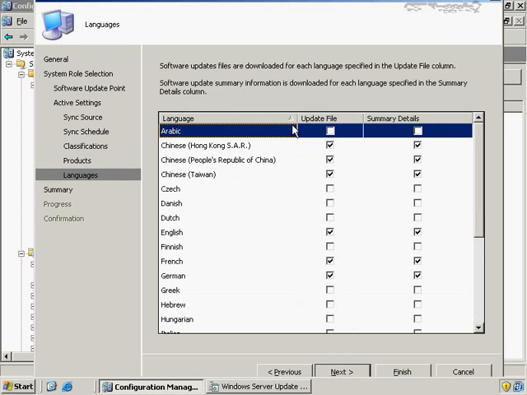Most importantly, though, are the types of languages that you actually want to download. If you are not supporting languages in your environment that are listed here by default, then you don't want to pull down those patches because they can significantly increase the amount of space that you have to have locally for patches that you never intend to deploy.